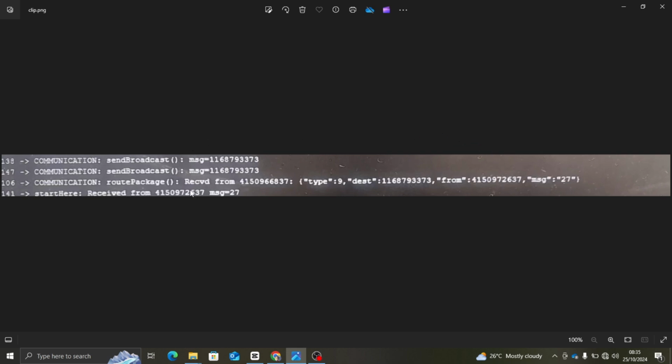If you come to the last line, 637 sent its own temperature reading straight to the router. As you can see, there's no route package here. It went straight to the router, meaning that 637 is directly connected to the router, while 837 is connected to 637. So that way, the message from 837 hopped to 637, then to the router, while 637 goes straight to the router.